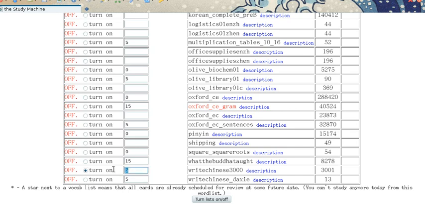Turn on. And I would suggest maybe 5 or 10, practice 5 or 10 a day. This right here, that is how many you're going to have to practice and get correct every day. So turn lists on and off. That can take some time depending on how large the vocab list is. That one only has 3,000, so it's not going to be very long.